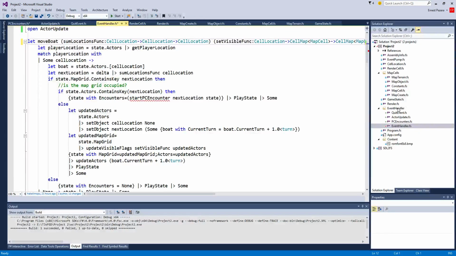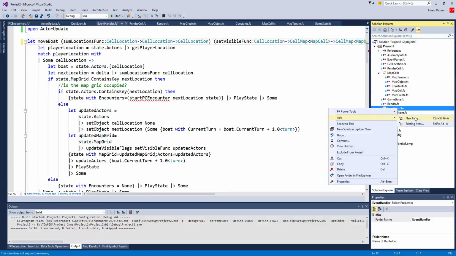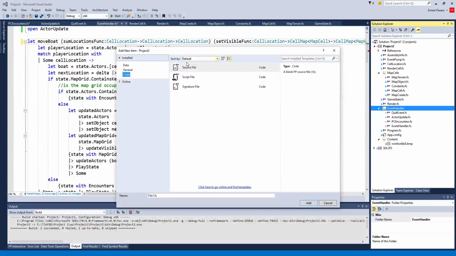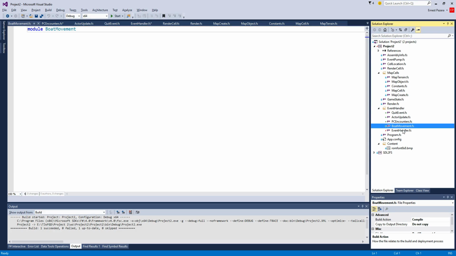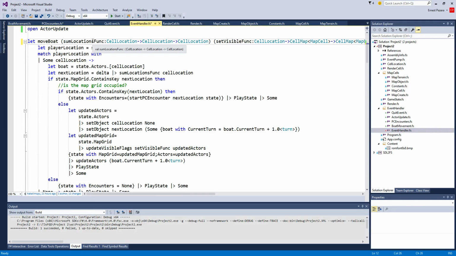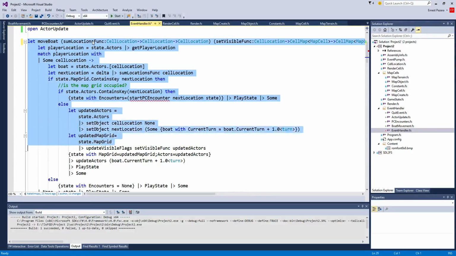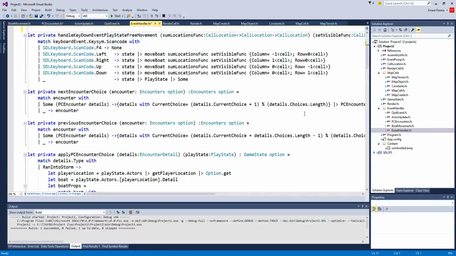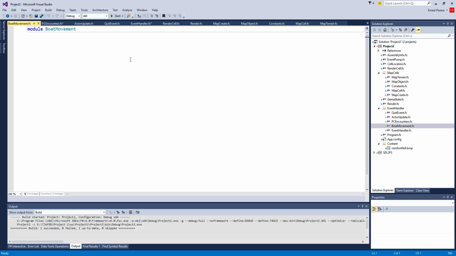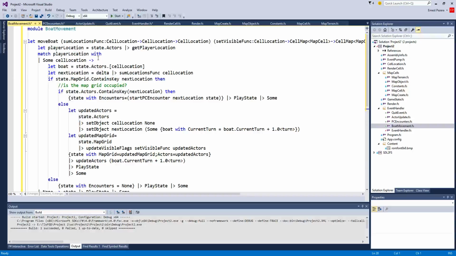Okay, we're gonna give it its own. All right, I'll call it boat movement. It goes up in here. Take that, bring it on down. Boat movement. And start opening things.